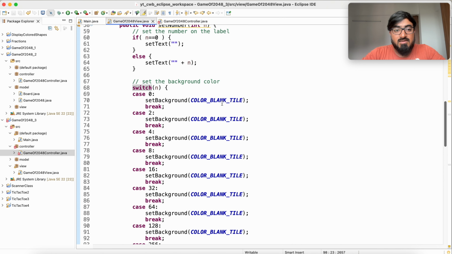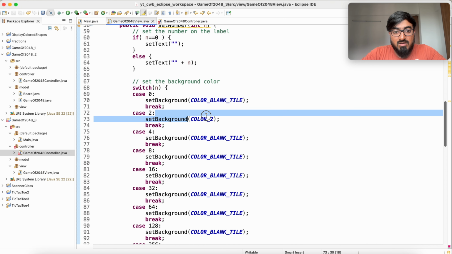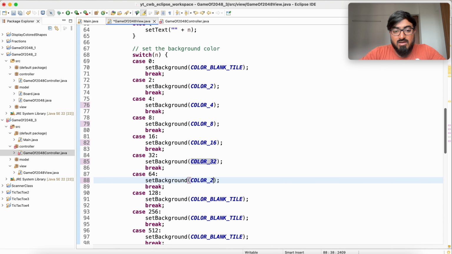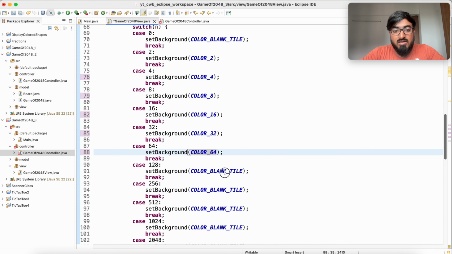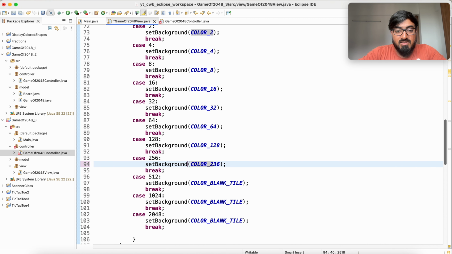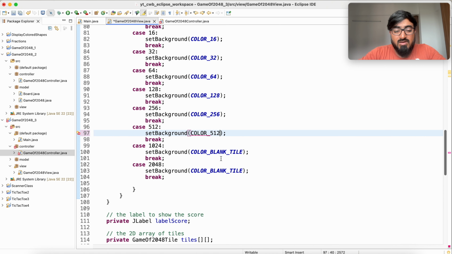So this is color 2, color 4, color 8, color 16, color 32, color 64, color 128, color 256, sorry, color 512, color 1024, and color 2048.